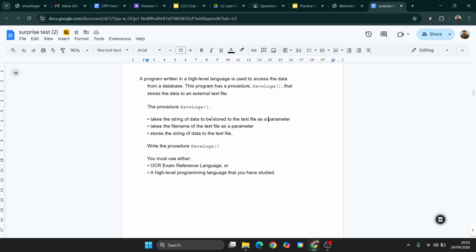Right? What parameter is it taking? The data. It takes the file name of the text file as a parameter. So another parameter. SaveLogs takes two parameters. One is the data itself and also the name of the file. And then it just stores the string of data to a text file. Right? We need to save that data in that text file. That's it. We simply write a procedure.